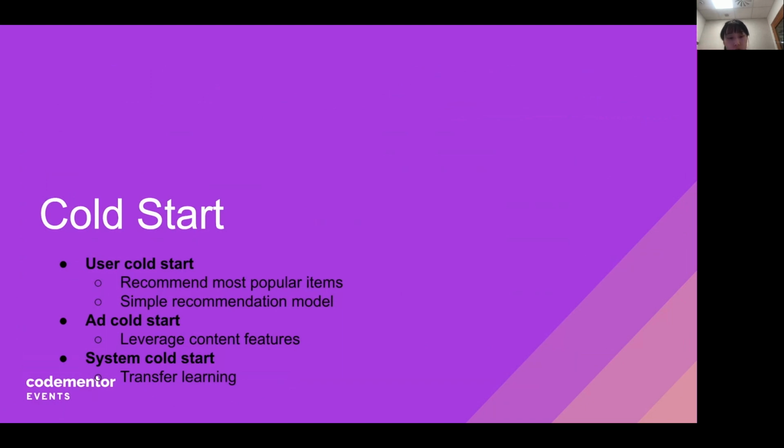The last cold start case is system cold start. So when a new recommendation system is built, there is completely no previous knowledge on how this system performs. In this case, how do we provide reasonable recommendation results? Transfer learning is a commonly used technique for the system cold start issue. For example, we already have a recommendation model for ads engagement, such as click, comment, or share. Now we need a new recommendation model B that is for purchase.